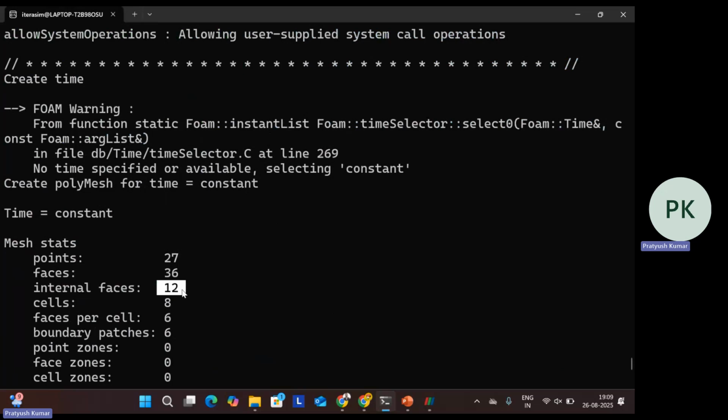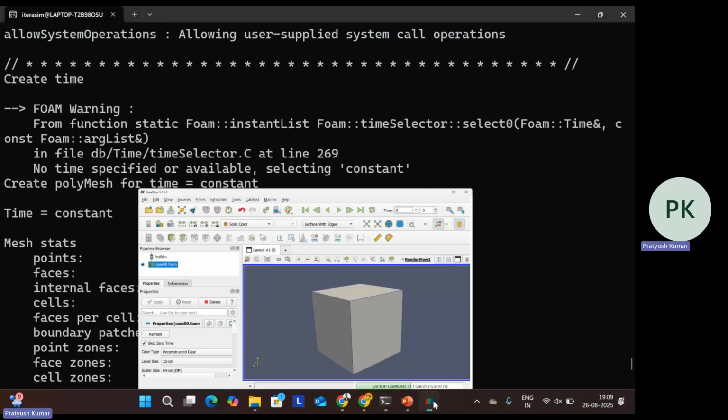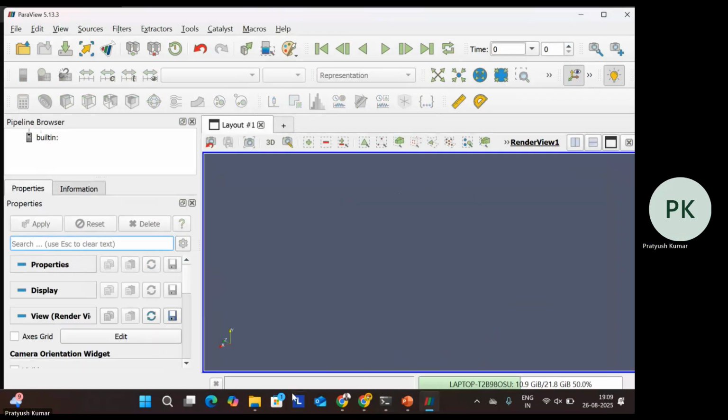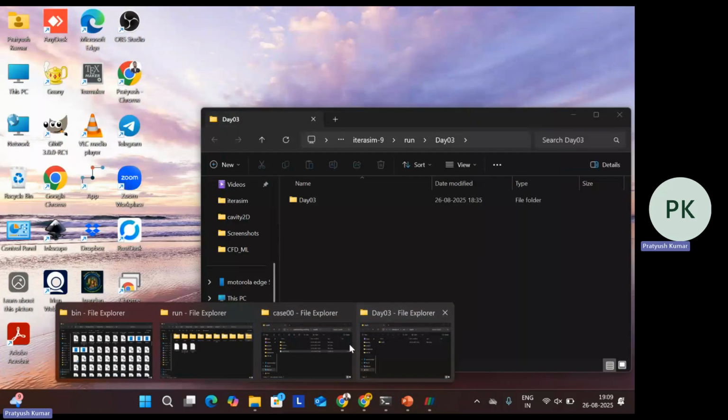Earlier there was only one face. So let me show you. I think you can do a refresh. Okay, it's not working. I thought that it would work, but it's not working. You can delete it and reload that.